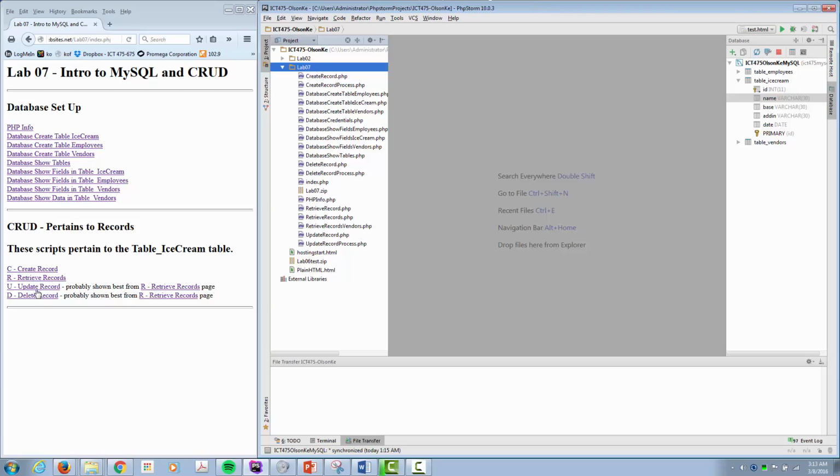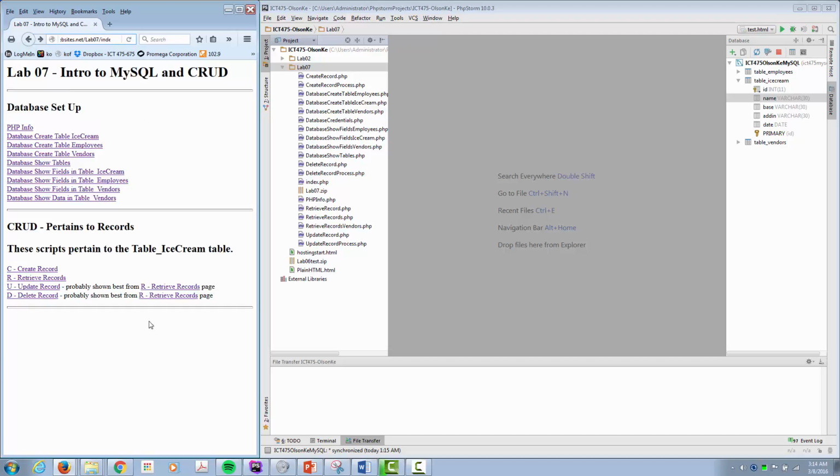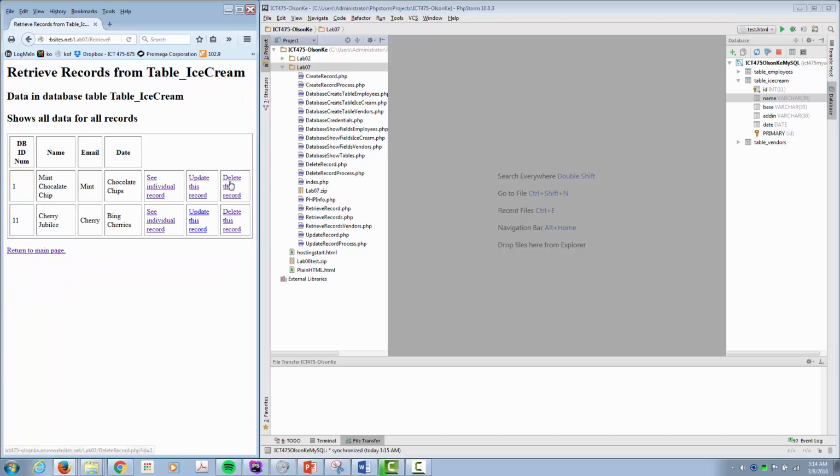Now, if we go over here and look at the delete record, once again, I have it set up to delete just one record. And it's giving us some weird output. You notice how there's no ID number. It's actually looking for that ID number to be passed to it. How I intend for you to use this is to go to the Retrieve Records page, and then, if you look at the bottom of this window as I mouse over, it puts the ID number on the end. So it will be for the one record that we're looking at.